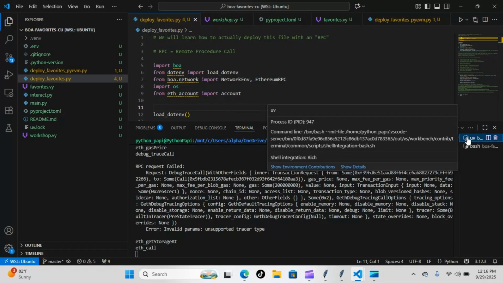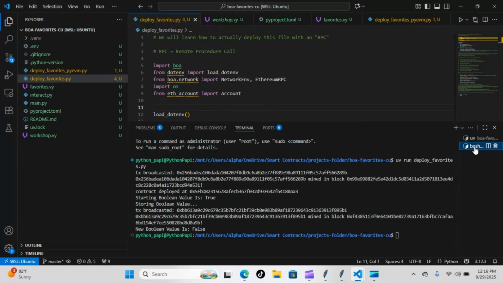So we actually ran Anvil first in this terminal, and we opened a new terminal and we ran the deploy favorites file, as you can see, and everything is running smoothly the way it should. Like I said, we're not going to go over the deploy favorites file just yet. We just want to make sure everything is working the way it should, and it is. So we're going to move forward.